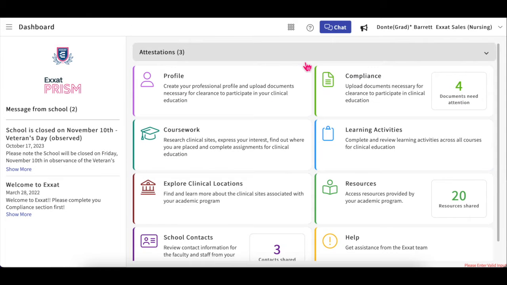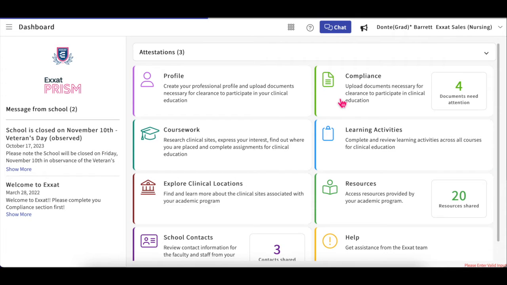Now, we will go over the Compliance section. Your program will require you to submit compliance documents before they place you at a clinical site. Your program uses the Compliance section to collect your healthcare, identity, insurance, and certification information to clear you for clinical placement. Click on Compliance from your dashboard.